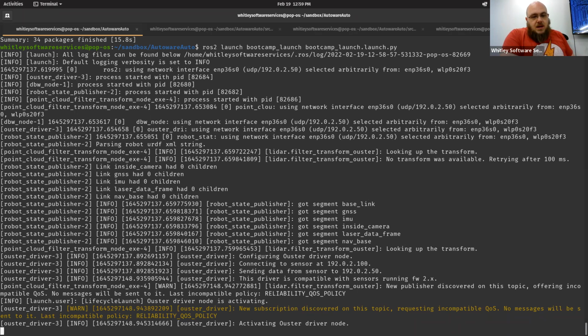So, new publisher discovered on this topic. Okay, so I'm getting the same error that we were having with RViz because of an incompatible topic QoS. The quality of service settings on the point cloud filter transform node are currently hard coded in the code for it. They're not something that you can change via parameters.